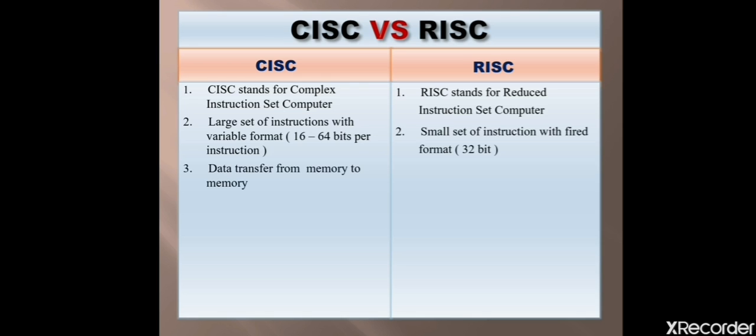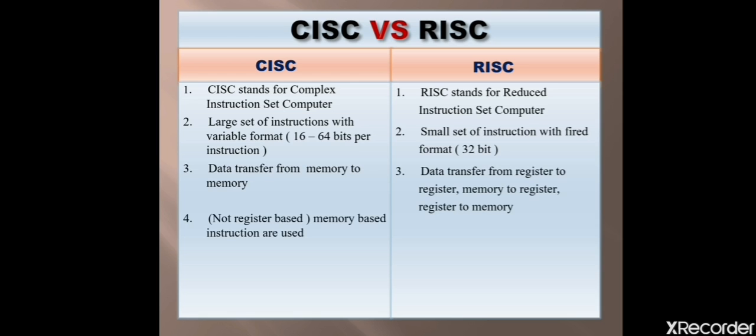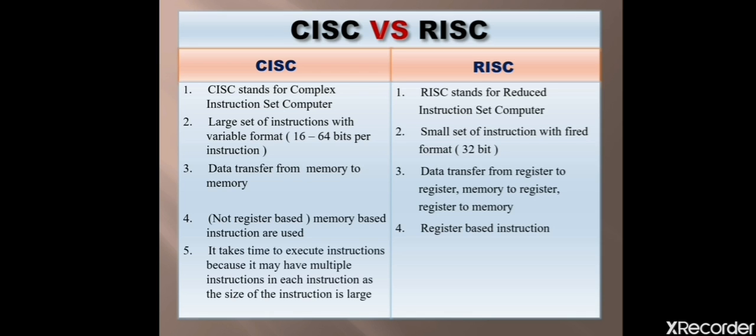In CISC, data is transferred from memory to memory. But in RISC, data is transferred from register to register, memory to register, register to memory. Memory-based instructions are used in CISC. Register-based instructions are used in RISC. CISC takes time to execute instructions because it may have multiple operations in each instruction as the size of instruction is very large. RISC can execute instructions very fast because instructions are very small and simple.